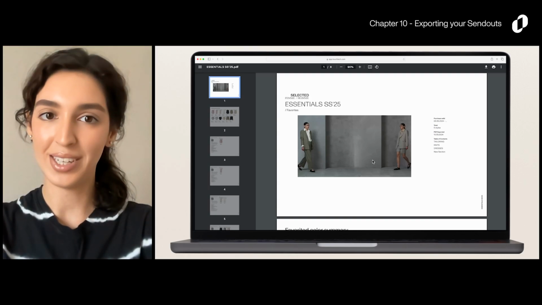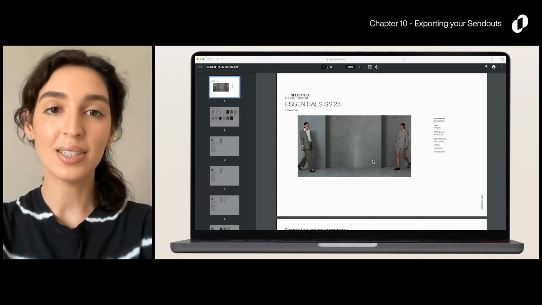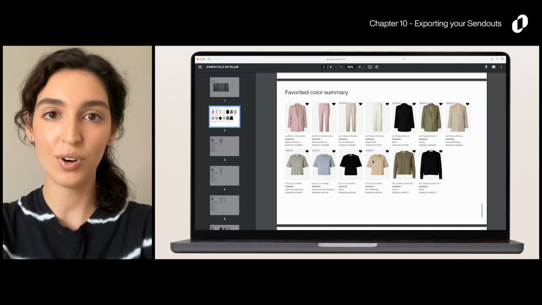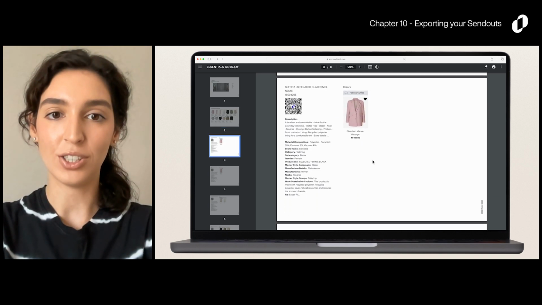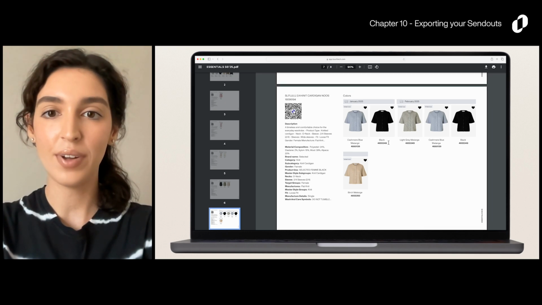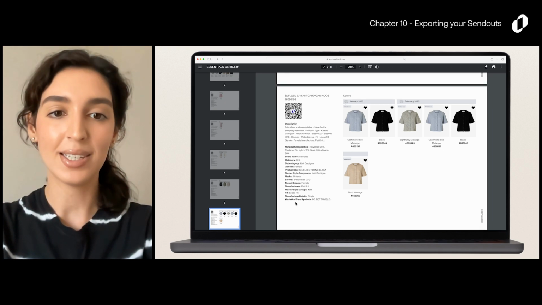And here's how the PDF is going to look like. It starts with a cover page and then is followed by favorited color summary and style pages. They include images of color variants, sorted by deliveries, and all the necessary attributes.